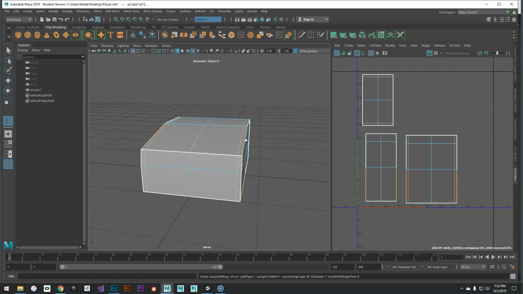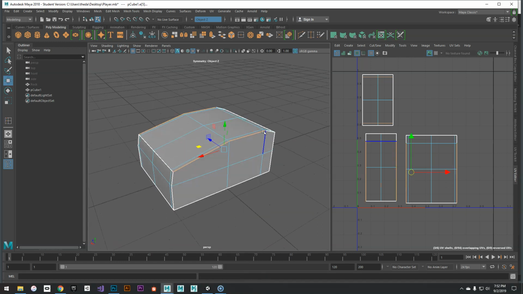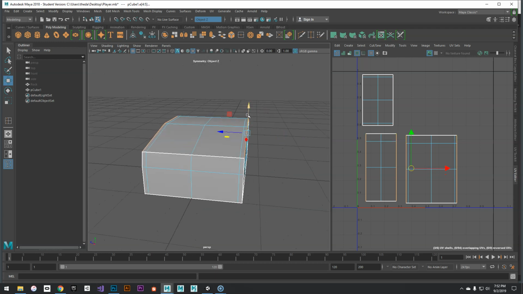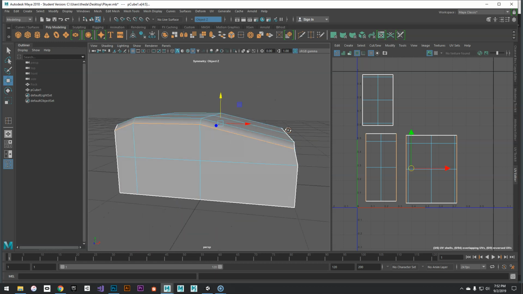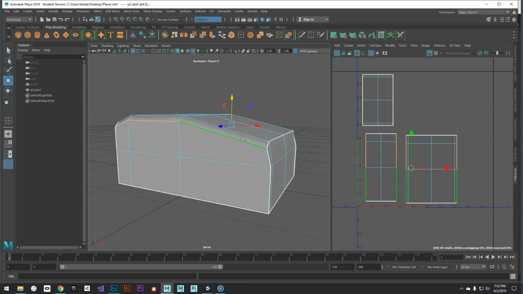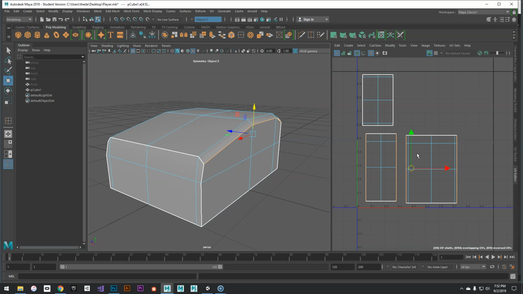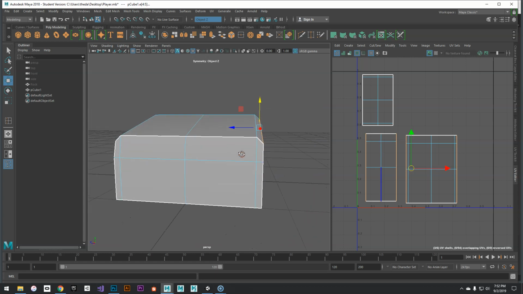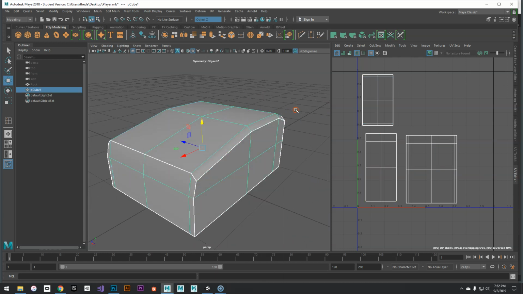And then, whoops, and then I can pick object or my corner edges and push them down a little bit. And now my edges here are not breaking in the UV layout, which is nice. They're not quite right though.